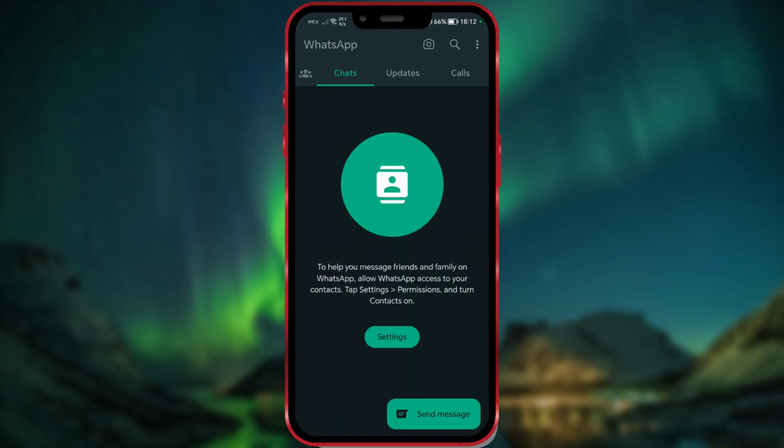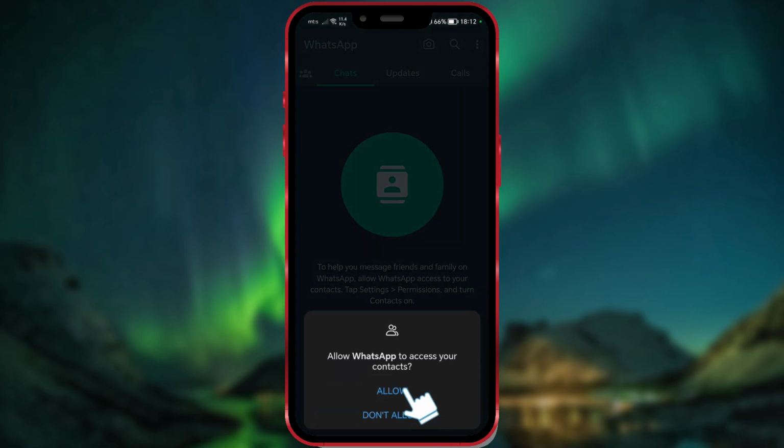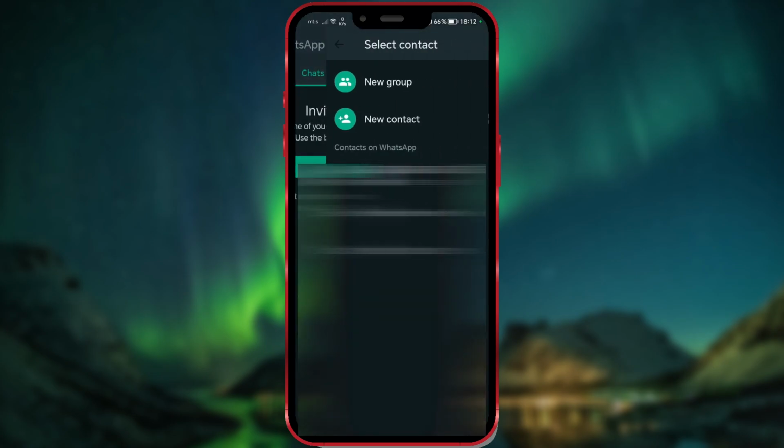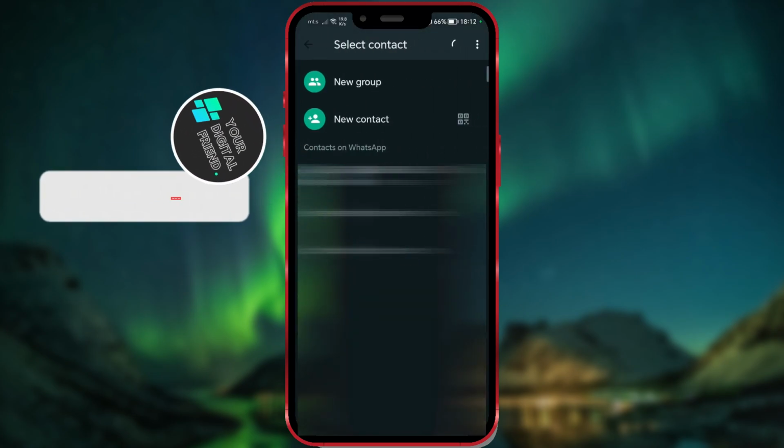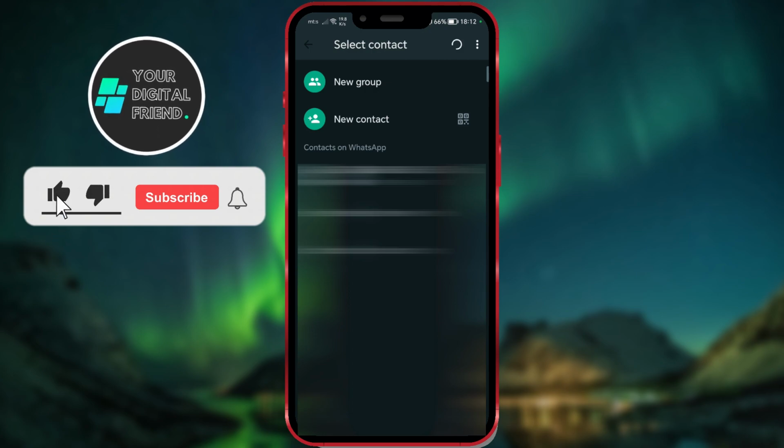If you want to send a message to someone, click on Send Message. Allow access to your contacts by clicking on Allow. Now you can select the contact to whom you want to send a message, and that's it.